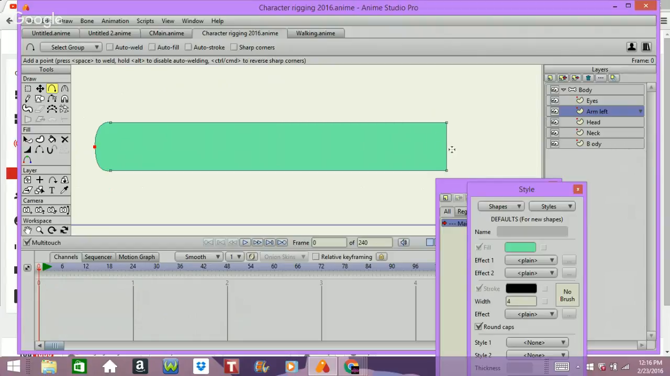First you want to add a point to the already existing shape. Usually I try to select the middle here. That's only because with Anime Studio Pro, for the bone rigging, it likes to center around the pivot point around the bone. I'll just show you that in a few minutes.